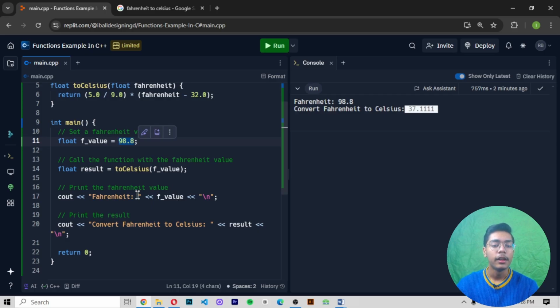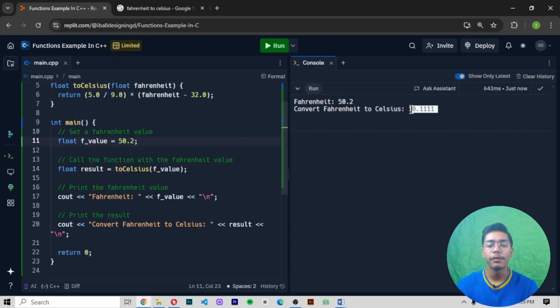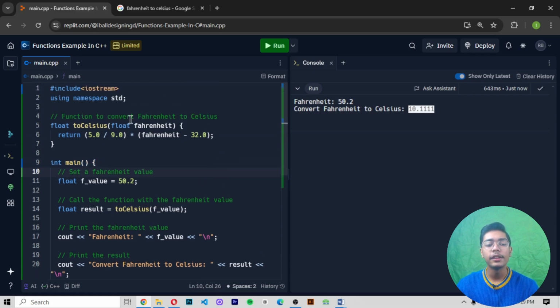If I write here 50.2, now the output which you will get will be different. You can see the conversion of 50.2 Fahrenheit to Celsius is 10.1. And now if I run it here, you can see we are getting the same answer, 10.1, which means the output we get after converting 50.2 into Celsius is correct, 10.1. So I hope you understand how these things are printed and how we have created this program which converts Fahrenheit into Celsius using a function.